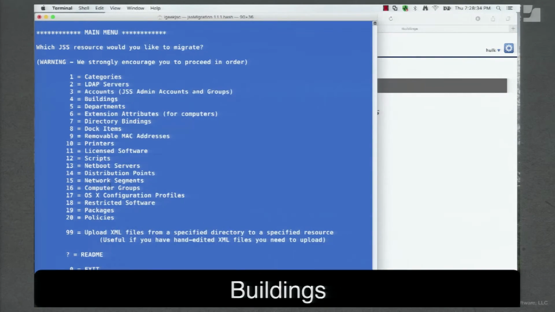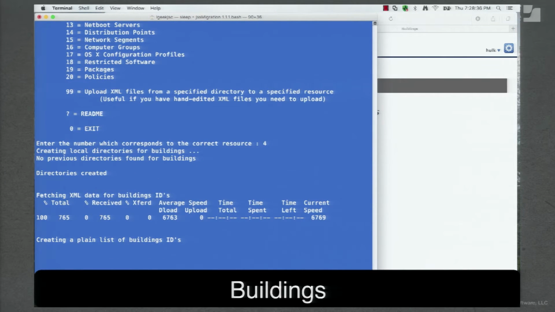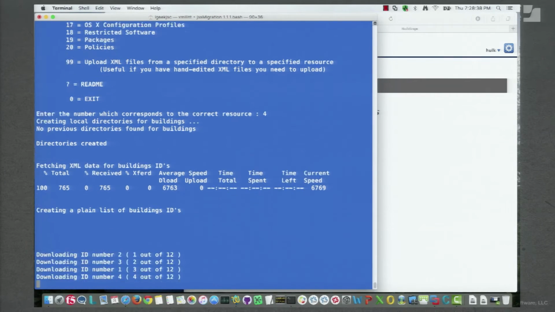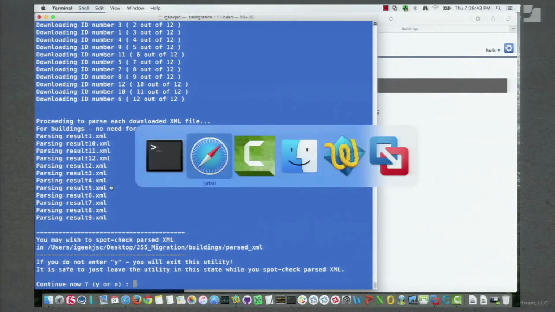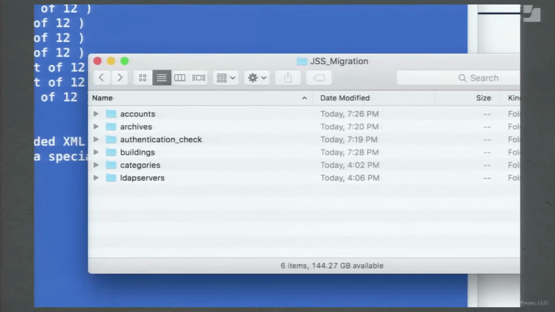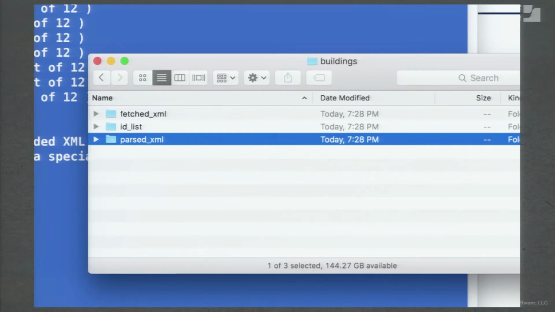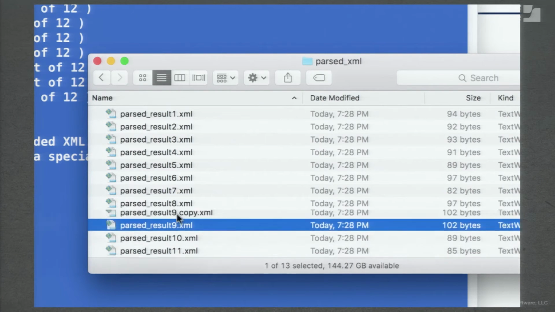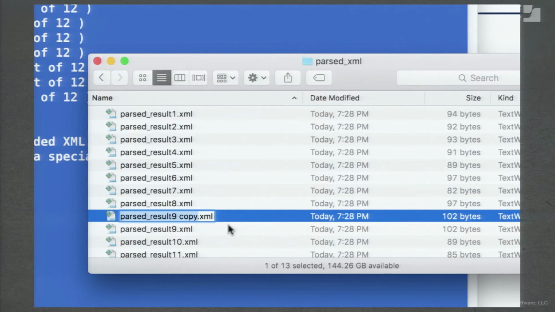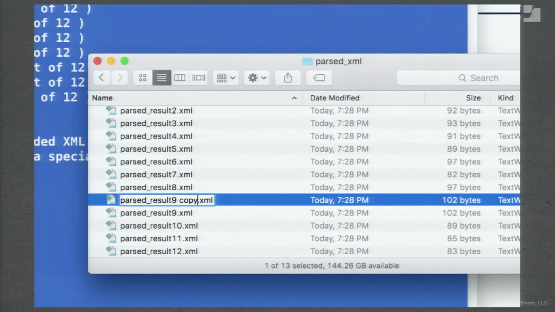Proceed to buildings. Another example of how you can edit the XML. So we'll download the XML from the source. We'll pause. We'll go in and we'll just randomly pick one of them. Go into the parsed XML folder. And what did I randomly pick? I just duplicated it, renamed it to something unique.